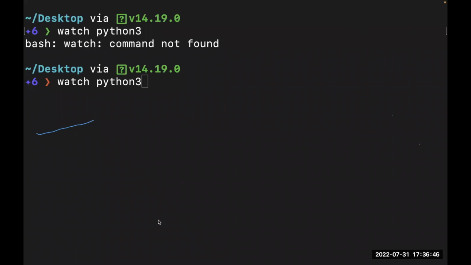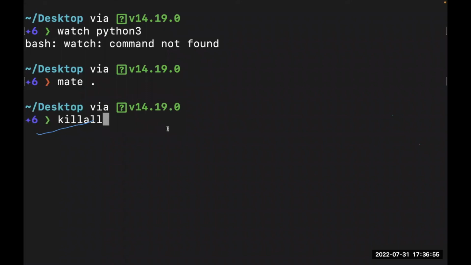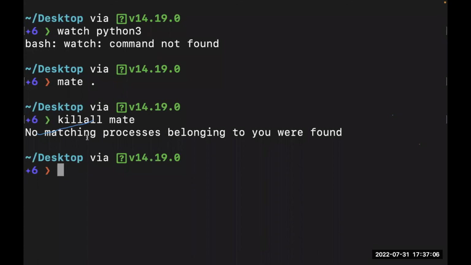All right, so we have the killall command, and first off, I'm going to open Mates. So I have Mates opened up right here. Using the killall command, you are trying to kill a particular process, and you can use the process's PID or the process name. I'm going to use the process name here, which is Mates. It says no matching processes belonging to. Oh wow, okay.